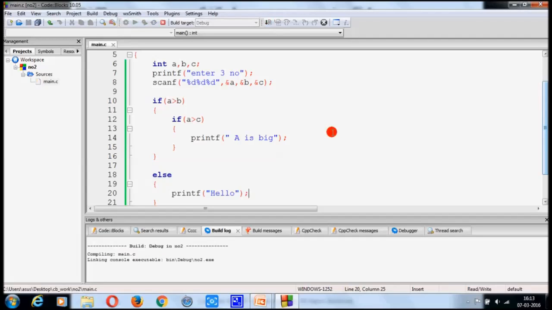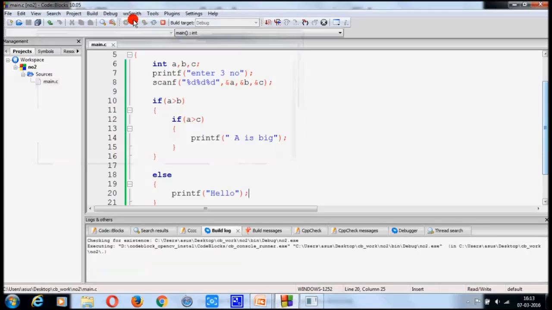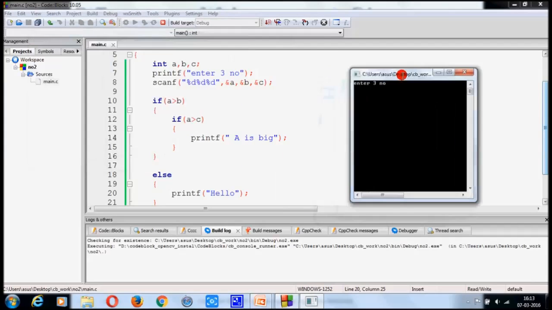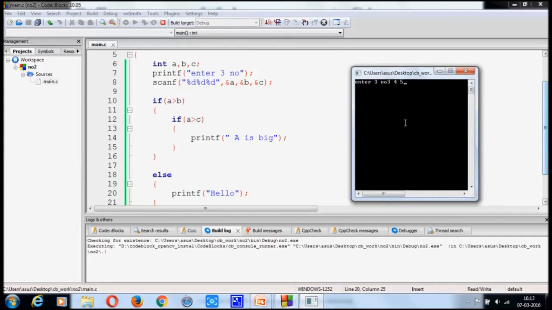Now compile this program and run this program. Put the same input. Yes, here you get a hello. That means this if section becomes false, so the cursor directly comes to this else section, and you get the output hello. That means this else section is directly associated with this if section.